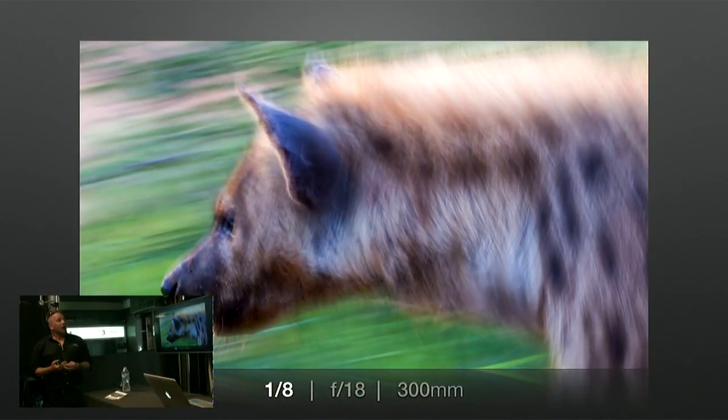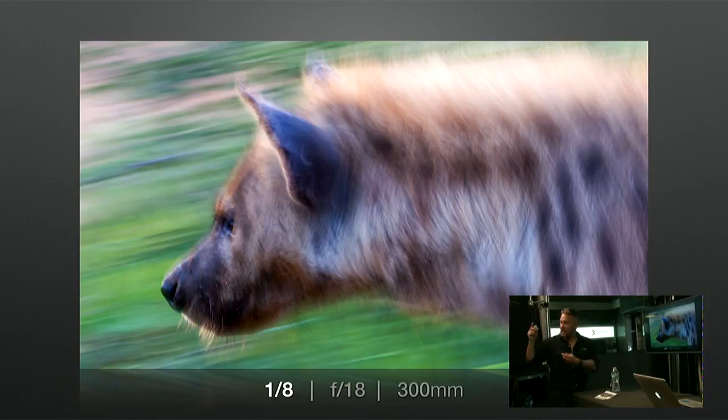Okay, hyena. Now this was an accident as well. The hyena started at the back, it walked towards us, and I was getting portraits. And as he came closer, I was pulling back on my aperture. We know why, yeah? Pulling back on the aperture. And as he came past, that just happened. So this is like an accidental pan, but still cool.